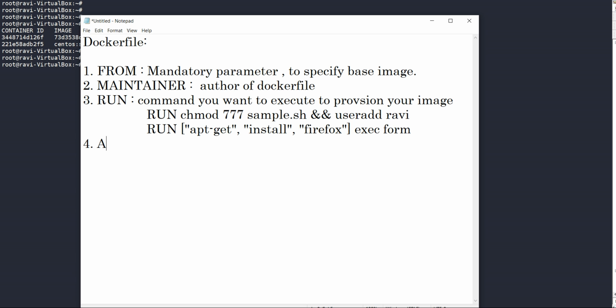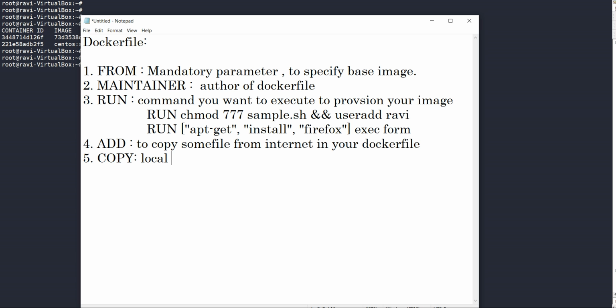Fourth comes ADD. Add is to copy some file from the internet into your image. Fifth you have COPY. Copy is like, suppose you want to copy something from your local storage, from your local Docker host, a local file to your image. By using copy, you cannot do the copy from the internet.